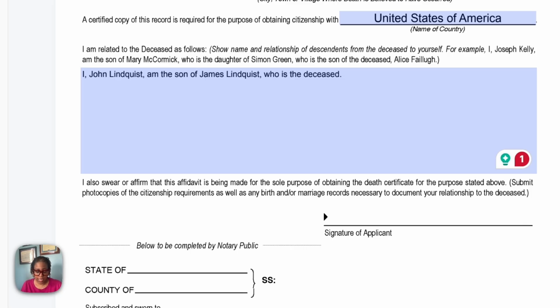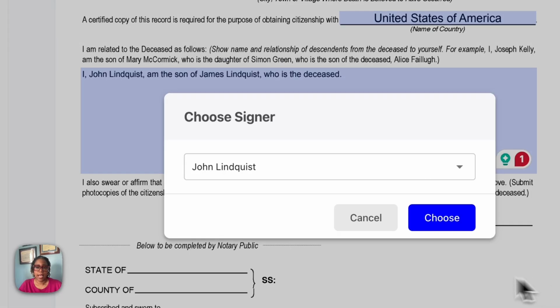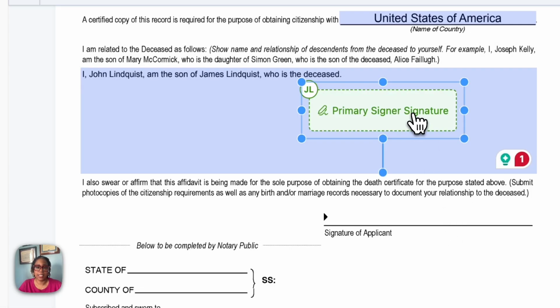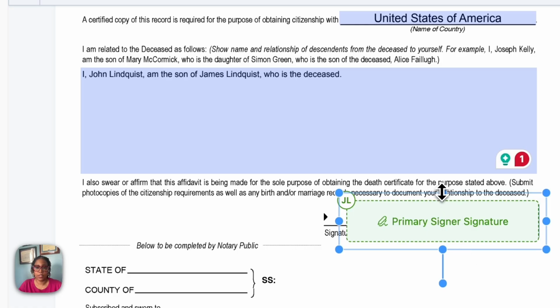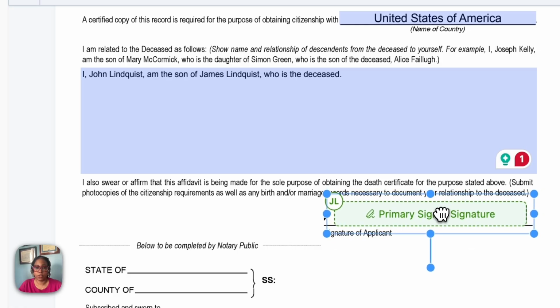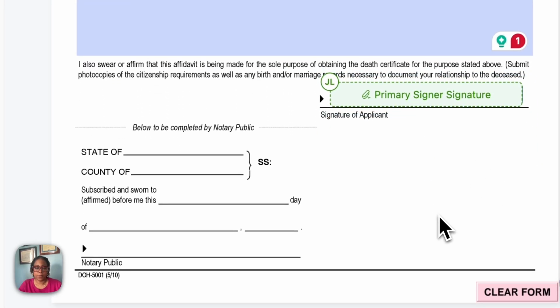So I'm going to press the hotkey of S here. And here we're going to take John's signature and we're going to put it here. Let's stretch this out and make it smaller so it fits on this line. And I'm going to press T for a text box, and I'm going to put State of New York. Put that here. Another text box with the hotkey of T, County of Orange. I'm going to put that here.